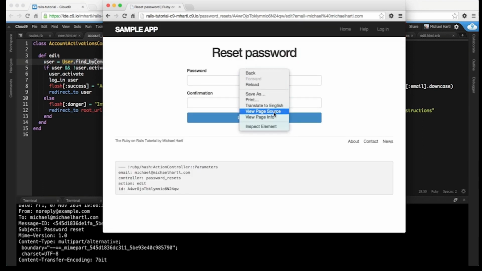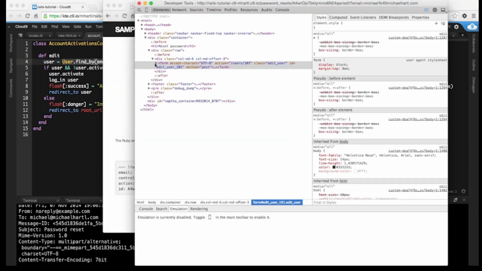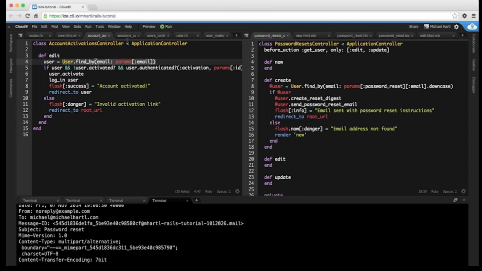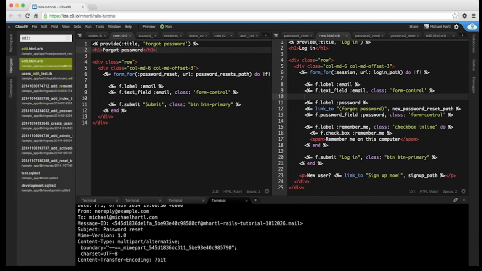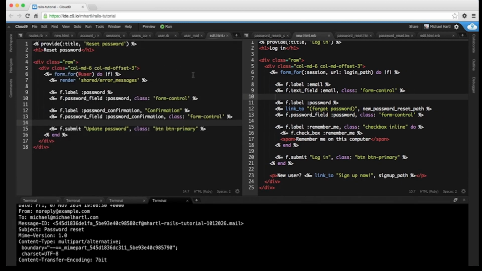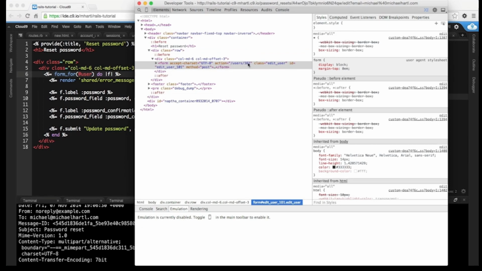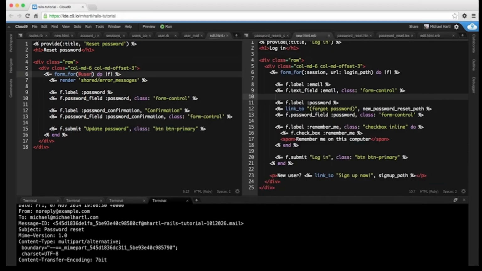Let's look at it though. So here you can see the action because we did this form for @user. Right, so here in the edit form, there's a form for @user. This is the edit for the password reset. So this form for @user though is generating a route assuming that we want to edit a user. So that's why we've got this here, action equals /users/the ID. But what we really want is the URL for editing password resets. And that's like this.